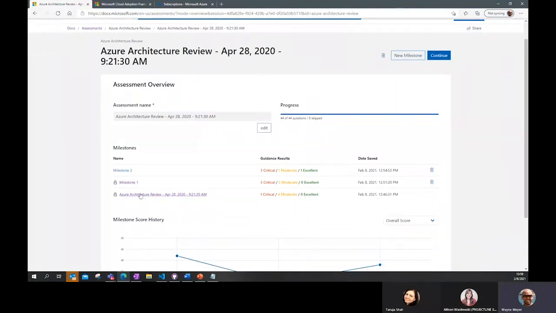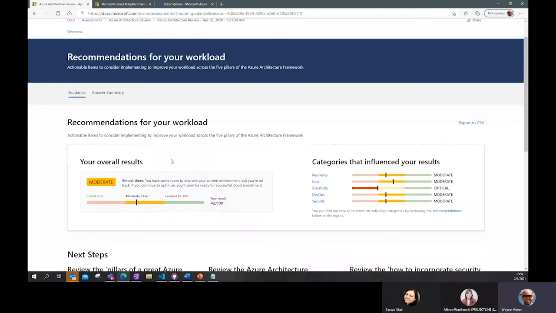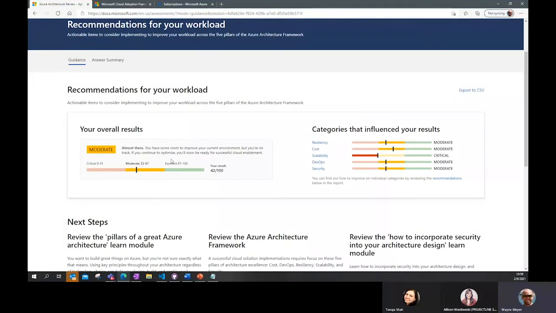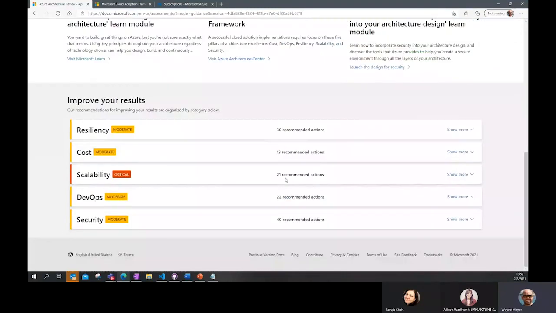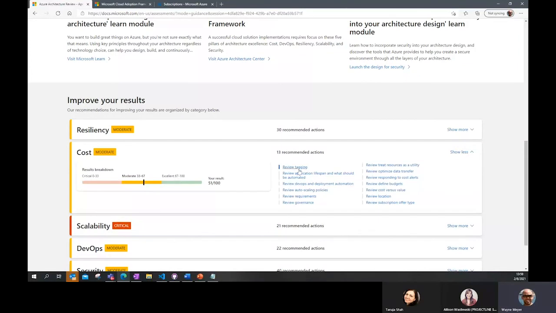If I go in and take a look at these particular results, these were the results that I had right when I very first started. I can have a look at the categories that have been influenced over a period of time based on these 5 key disciplines, and then ultimately it gives me guidance around things that I should be doing more of. So here are my recommendations. At that point in time, I hadn't got any tagging in place. I hadn't done anything around DevOps and deployed automation. I hadn't done anything around locations and different subscription offer types. So I've now got guidance into these applications and these different pillars that I can go and take action on.